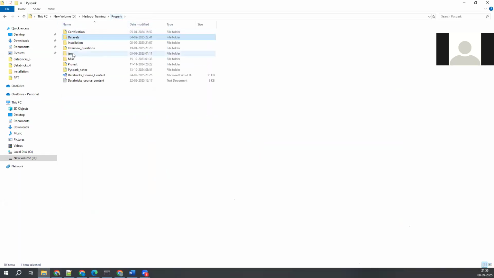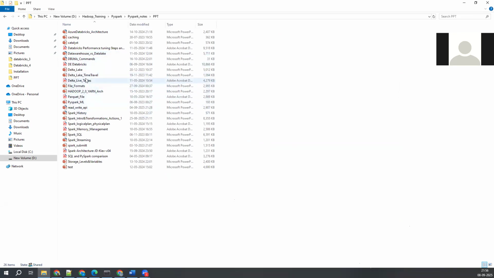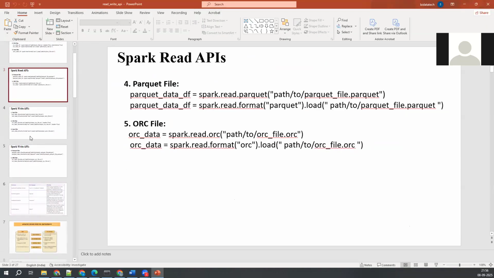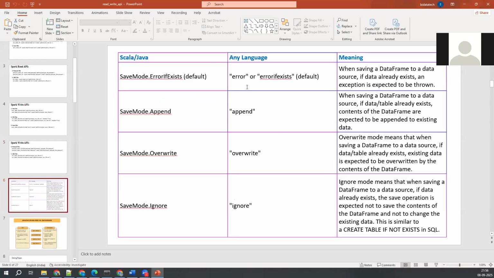Let me go back to my PPT, the Spark Notes PPT, the read write API. Yeah, this is the one. This is the option I was trying to talk about. Mainly there are three options. Four options are there, but mainly used ones are these two only. We don't even use this one. Mostly either append or overwrite, that's it.